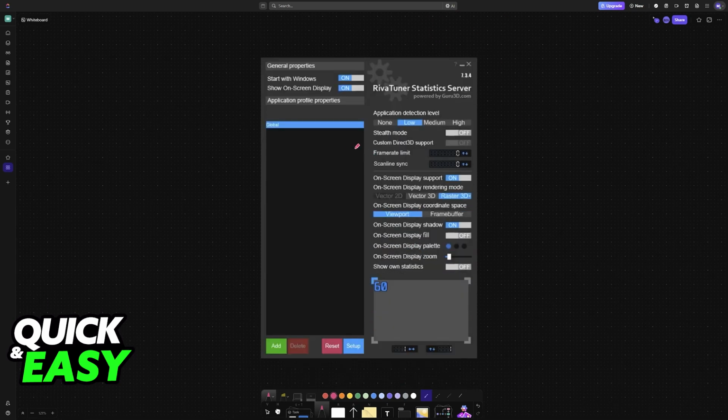Alternatively, what you can also try to do is to go into the Riva Tuner statistics server, which is running on the system tray. So if you open here, you will find Riva Tuner statistics server, and all that you have to do is add the CS2 executable. So find where it is installed on your PC. Usually it will be in the Steam Apps folder in the CS2 location, and after you add it here, you will be able to set the application detection level to none or just leave it on low or medium. Then see if it works.